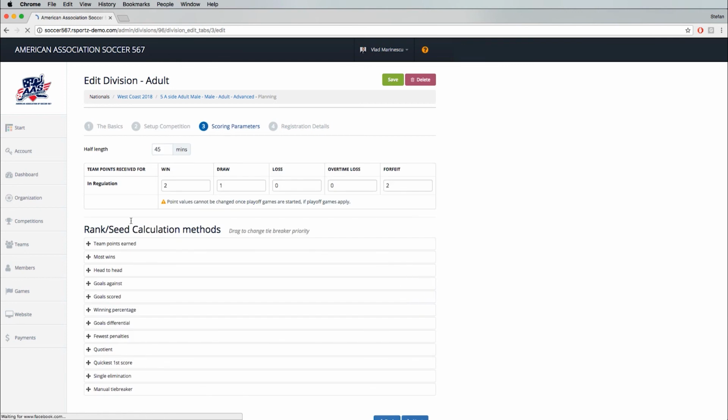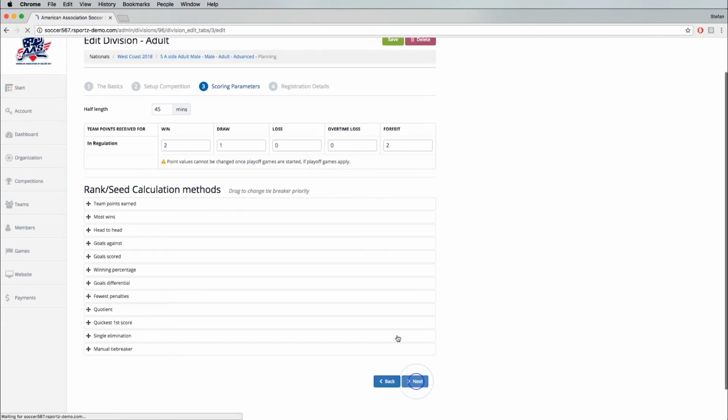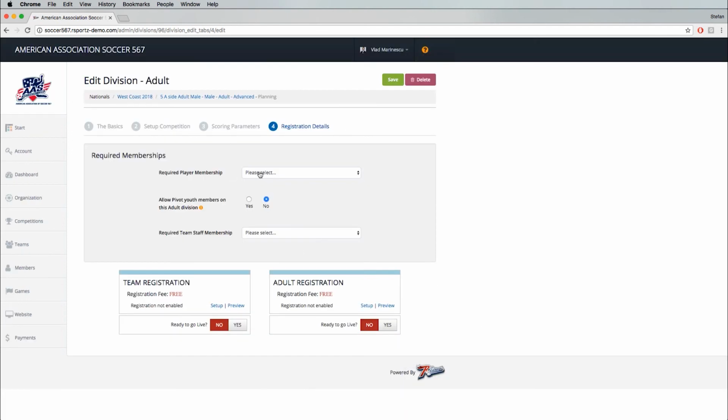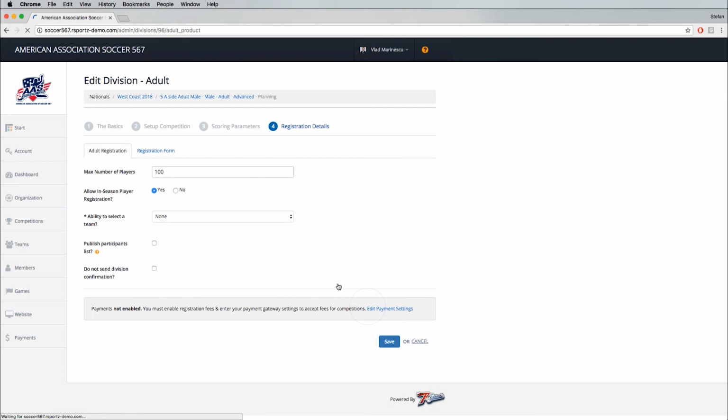Once we've given it the format, we can add certain regulations for our scoring parameters, including at the same time how we're doing our ranking and our seeding for the division. We must choose what type of membership we require for people who are registering inside. And then we have our different registrations. Either it's a team registration, meaning that the team captain is registering his athletes, or it's an individual registration.